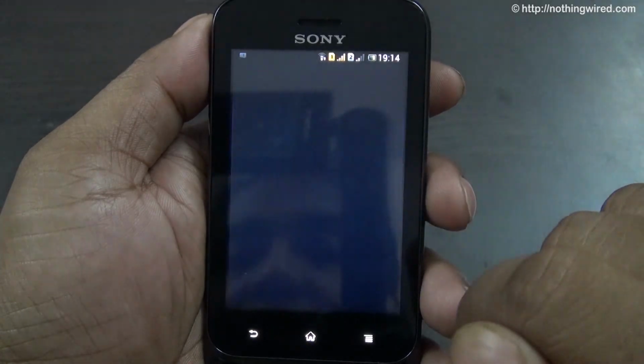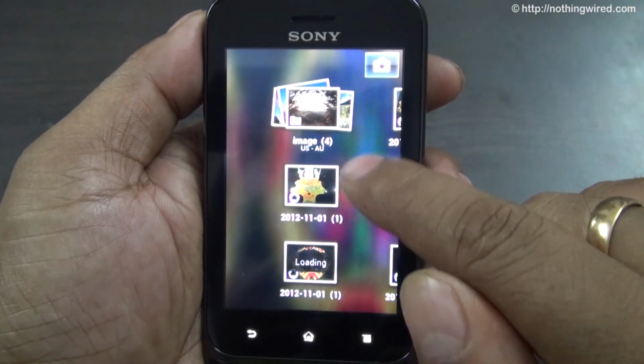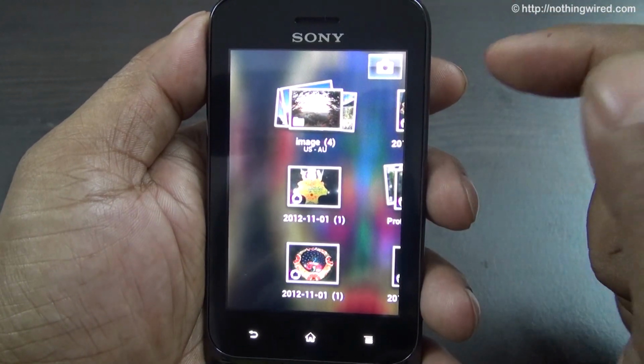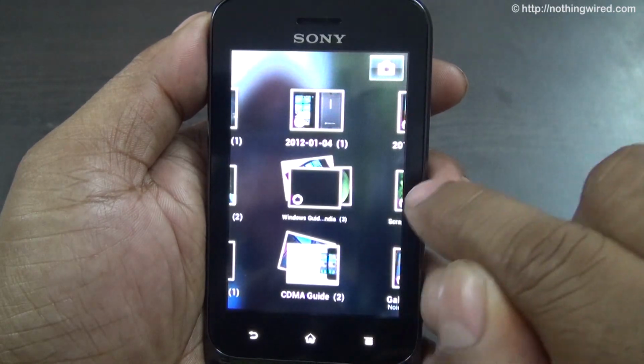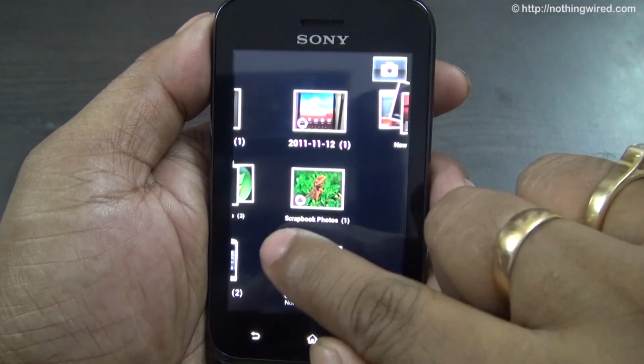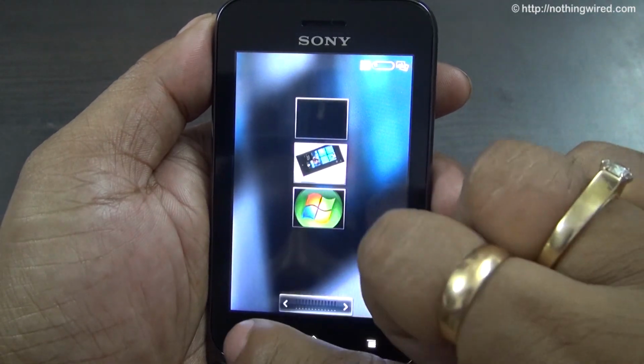Then you have the Xperia gallery, which renders the images of course from the device, from Picasa, and also from Facebook there. So it's a typical ICS looking gallery there.